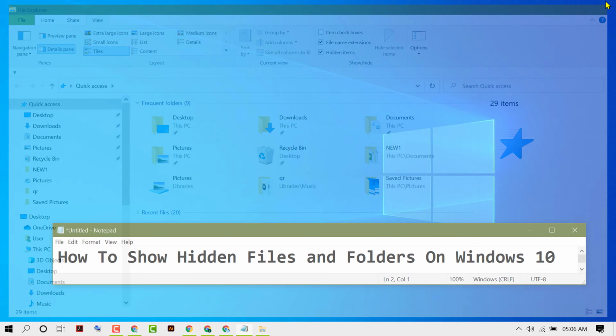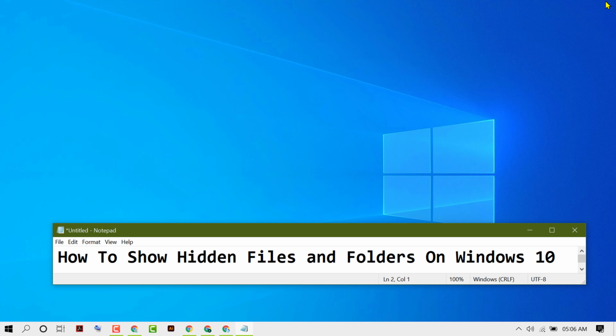Now close it. So hopefully guys you like this video. By these simple steps you can know how to show hidden files and folders on Windows 10.